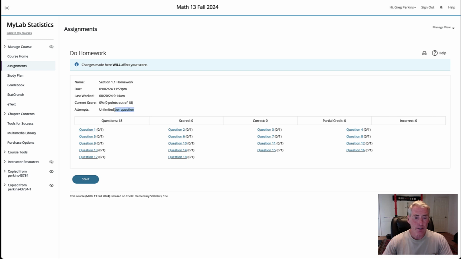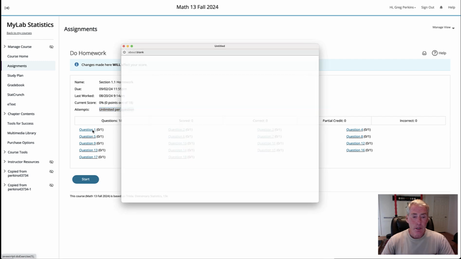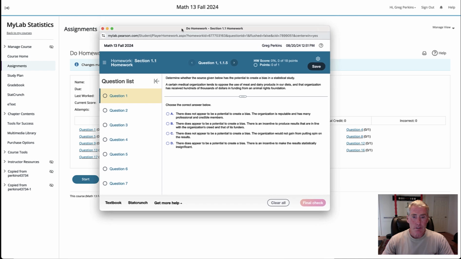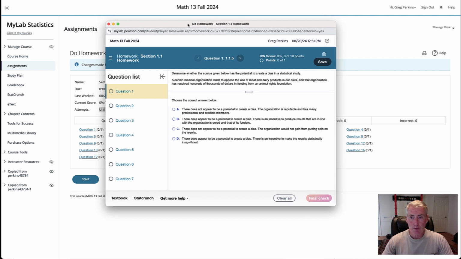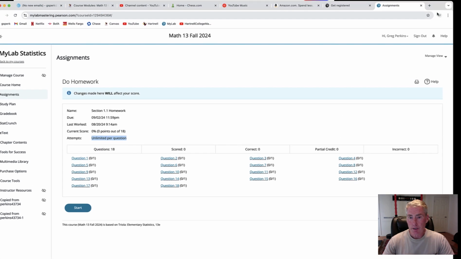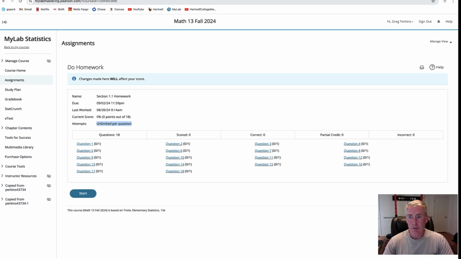An important thing right here, unlimited attempts. So if you don't get it right, you get to try again. And you can try until you get 100% on each question. So one thing is they do use pop-ups. So if your browser does not allow pop-ups, then it will give you a warning message that you need to allow pop-ups. When I use Chrome, up here in the upper right-hand corner, when it doesn't allow pop-ups, there's a little red icon for pop-ups, and I just say allow Pearson to do pop-ups.